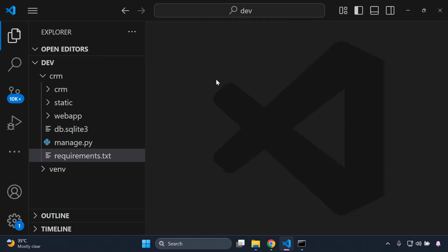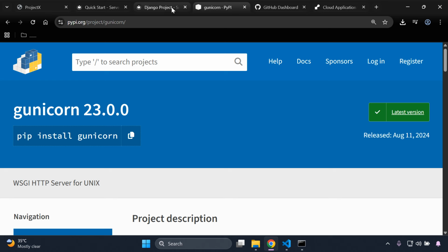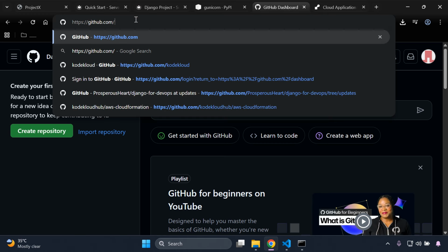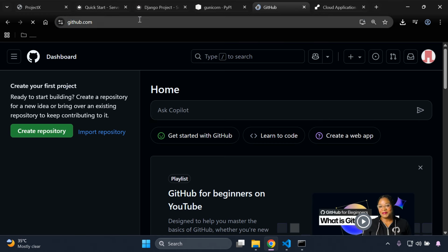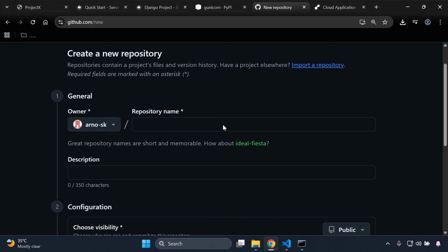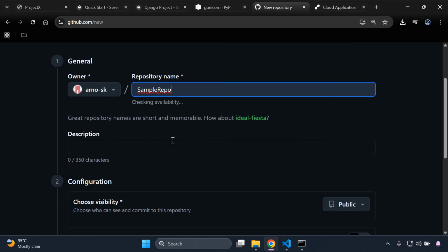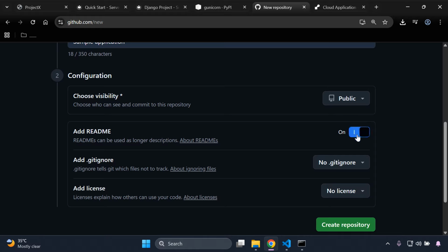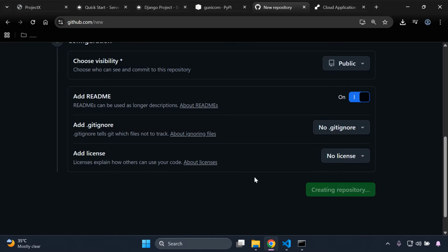Okay, perfect. Now let's go ahead and ensure that we upload our project to a GitHub repository. So we can head on over to GitHub. You can just head to github.com. And now we can go ahead and create a repository. Okay, I'm going to keep it very simple here. I'm just going to call it sample repo, with sample application for the description. For now, I'm just going to keep it public. I'll add in a README file, but you can, of course, customize as you so desire. Just create the repository.